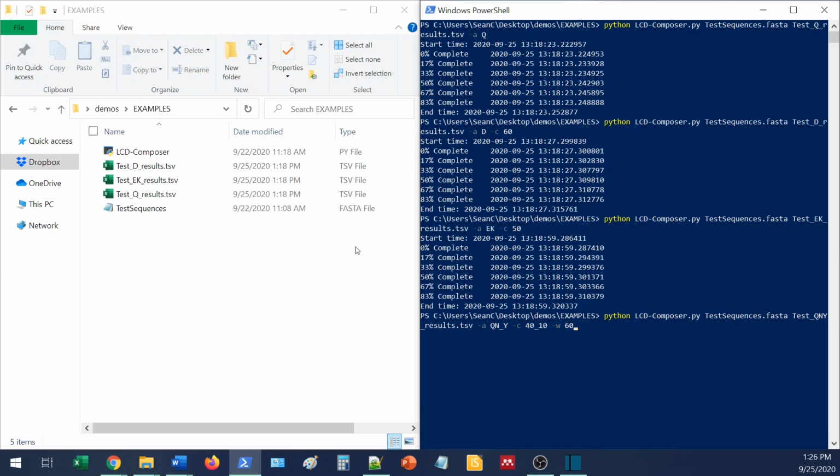And then finally, let's say we want to ensure that the amino acids that we're interested in are more evenly dispersed throughout the low complexity domain sequence to be considered. So we can specify that with the -d parameter, which stands for linear dispersion. The default in LCD Composer is 0.5, but let's say we want to bump it up to 0.6.